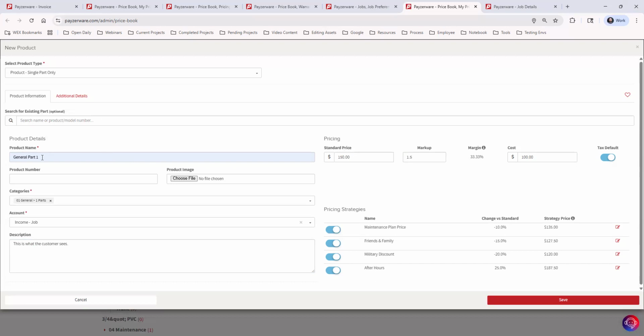However, maybe I know that for this general part, it is a little more expensive. So I will take this and change this to 170 and it will just update the markup for me. So you can change the markup, you can change the price, the cost. These are all editable fields and they are individual and unique to this item and will not change my standard pricing. Do you want to charge tax? Yes or no? You can turn that on or off here.